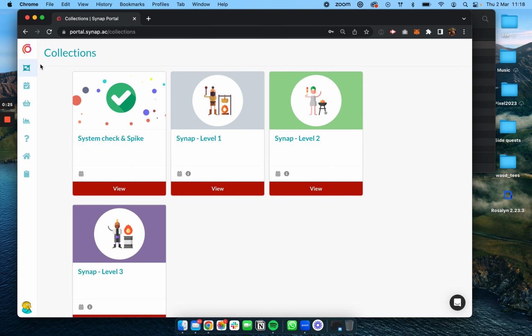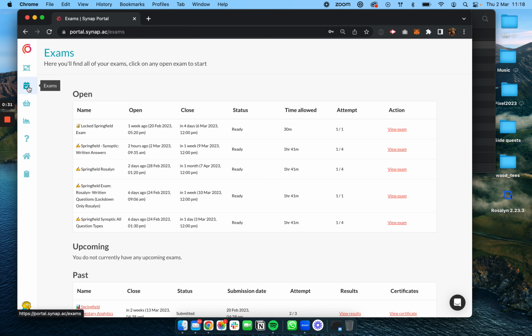Depending on how your portal's been set up, you might not have exams set as your home page. If this is the case, just use the left-hand menu and navigate to exams. All right, so now I need to find the exam I'm using. You probably won't have as many exams as this, but it's this one I'm going to be doing.